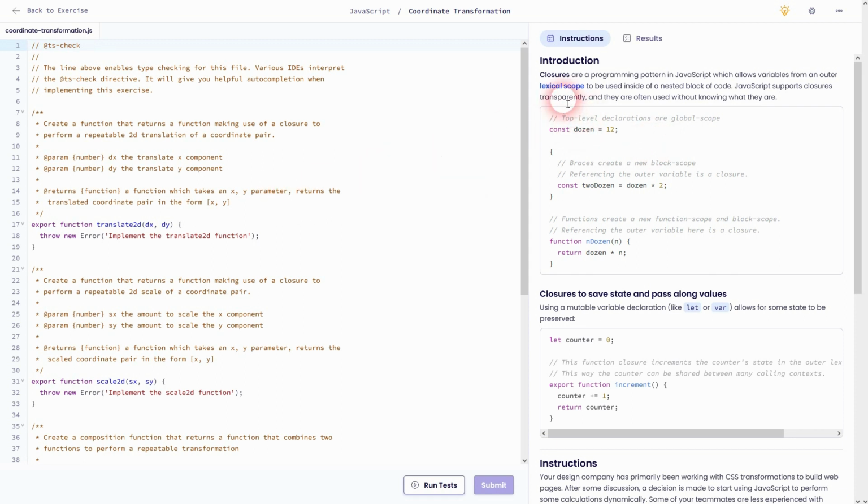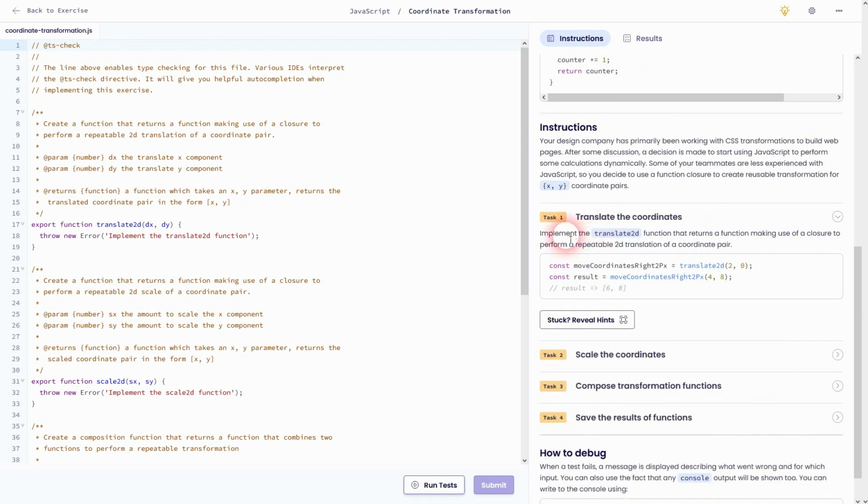Let us check the first one right here. Translate the coordinates. So in simple terms, we're going to add these 2 values up. Here it says we'll create a function that returns a function. So inside we want to return another function. Translate 2D is the given one with dx and dy as parameters. So I'll just call mine translate, and it uses x and y.